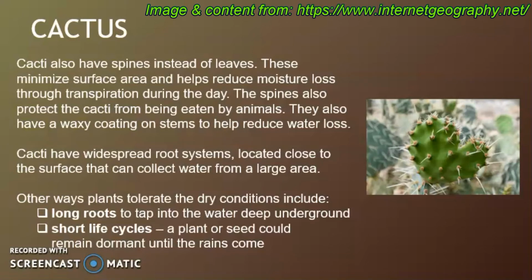They also have a waxy coating on stems to help reduce water loss. Cacti have widespread root systems located close to the surface that can collect water from a large area. Other ways plants tolerate the dry conditions include: number 1, long roots to tap into the water deep underground. Number 2, short life cycles. A plant or seed could remain dormant until the rain comes.